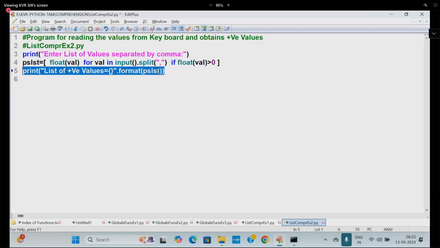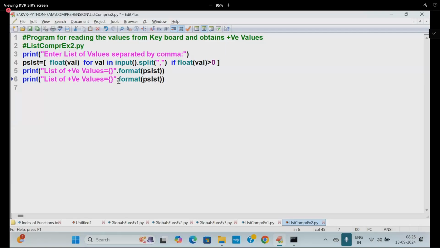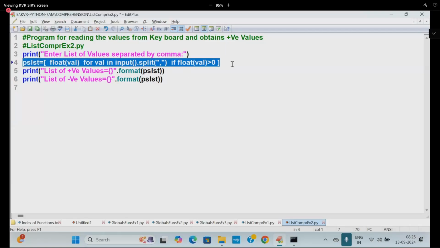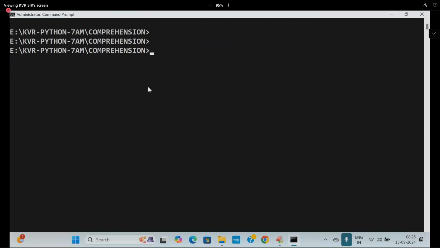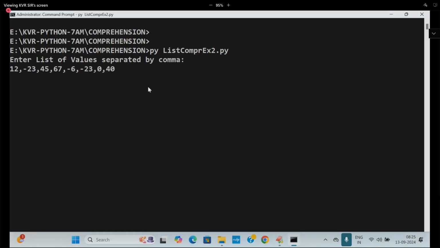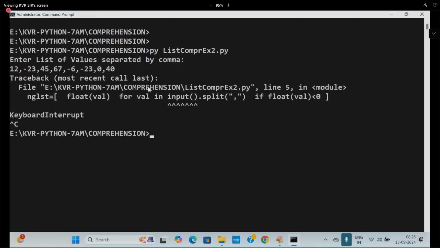Then I will write one more, students. List of which values? Negative values also. What is the negative value code I will write? Here I will write NG list, negative values list, with less than. I am writing NG list. Execute that py. You run this code. Enter the list of values. I got it. What happens?